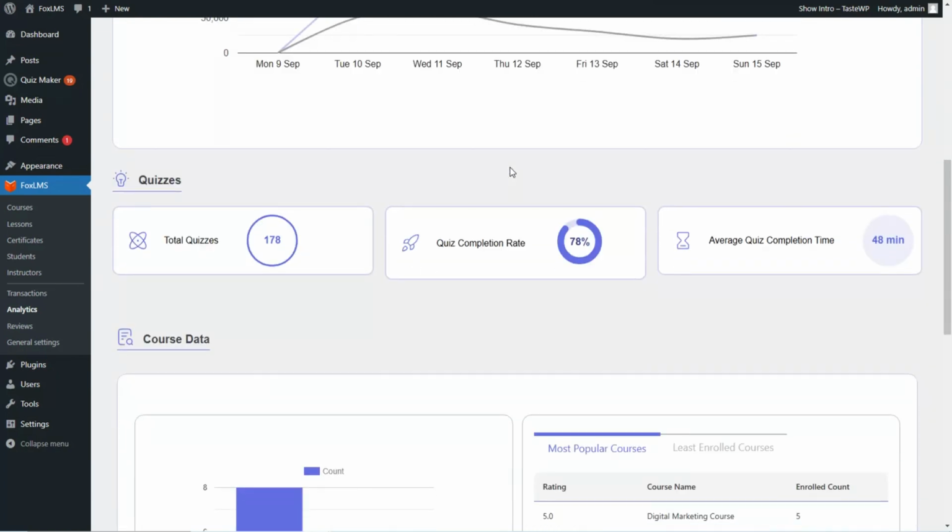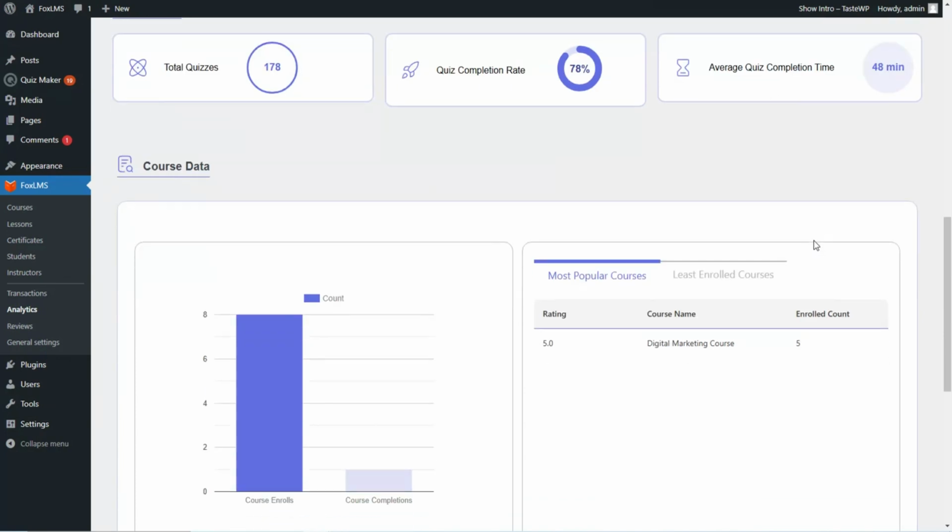Here you can see data related to the quizzes. You can see this part if you have the Quizmaker plugin installed on your dashboard. You can see the number of total quizzes, quiz completion rate, average quiz completion time, etc.